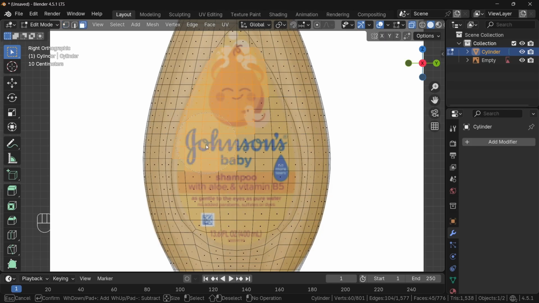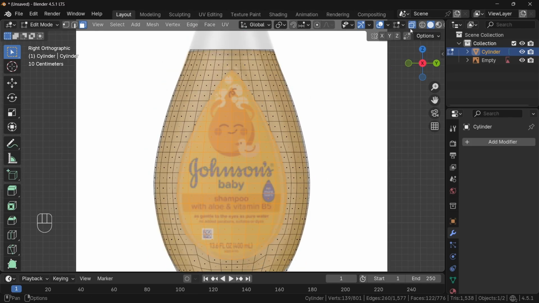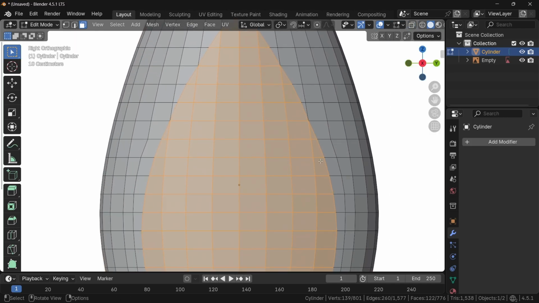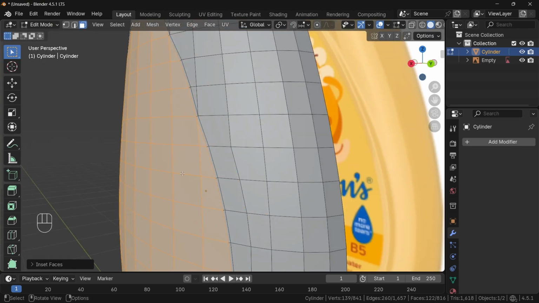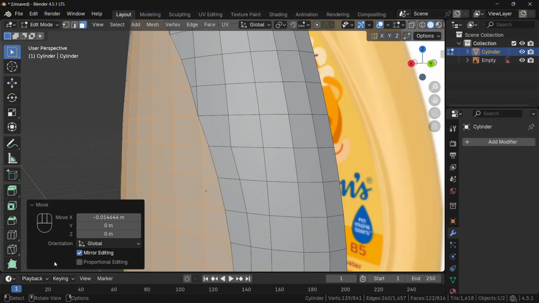Select the droplet. Press I to inset. Then press G to move it slightly along the x-axis.